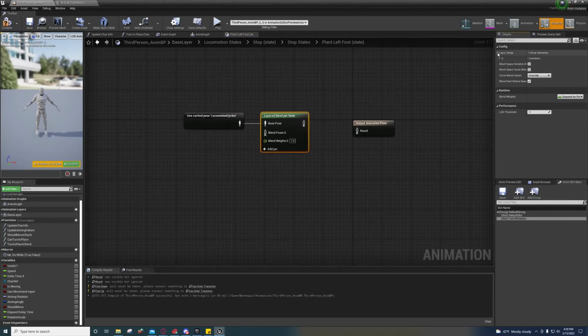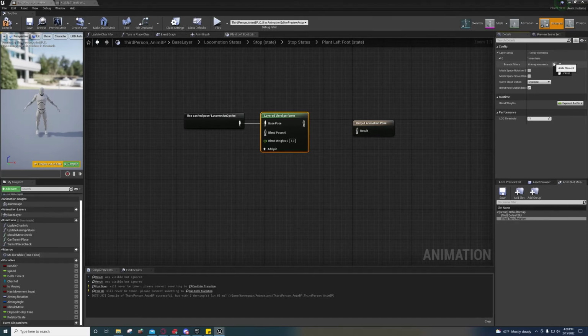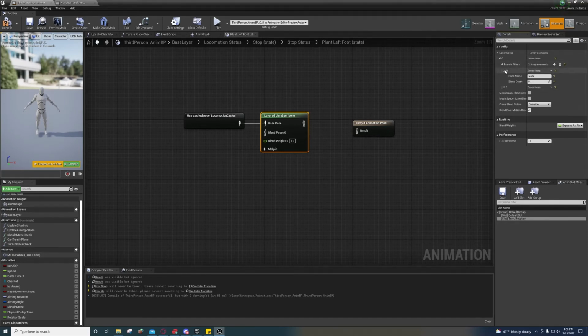And let's go ahead and set up our layers. So go to layer setup, branch it out or expand it. Go to branch filters and add 2 members here. For the first one, we're going to call it IK foot L, and it's going to be 0. And for the next one, we're going to do thigh L and 0.